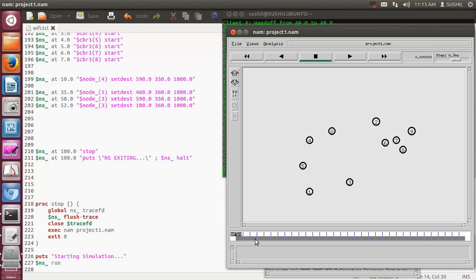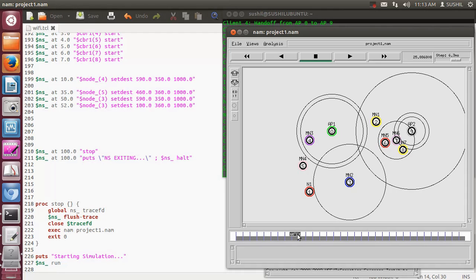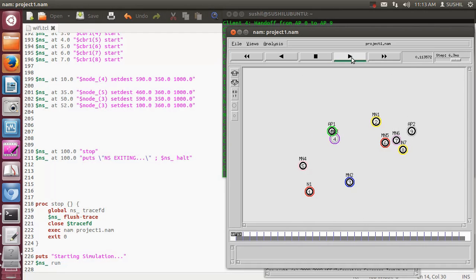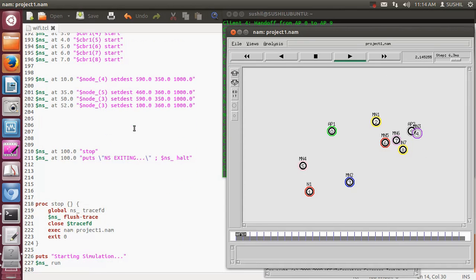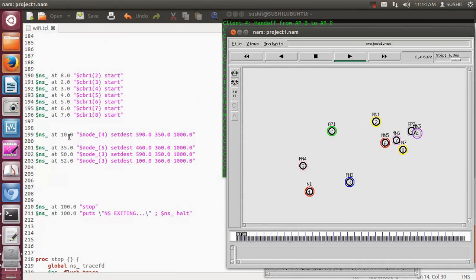Here we have the time function, which we can drag and put to any time, and we can see our value from there. Here we can drag it using this, and you see the value over here changes. And so now we'll start it from the beginning. See, here we are setting the nodes. Our node moved from one place to another because we have set it in ns. We have set it at 10.0.